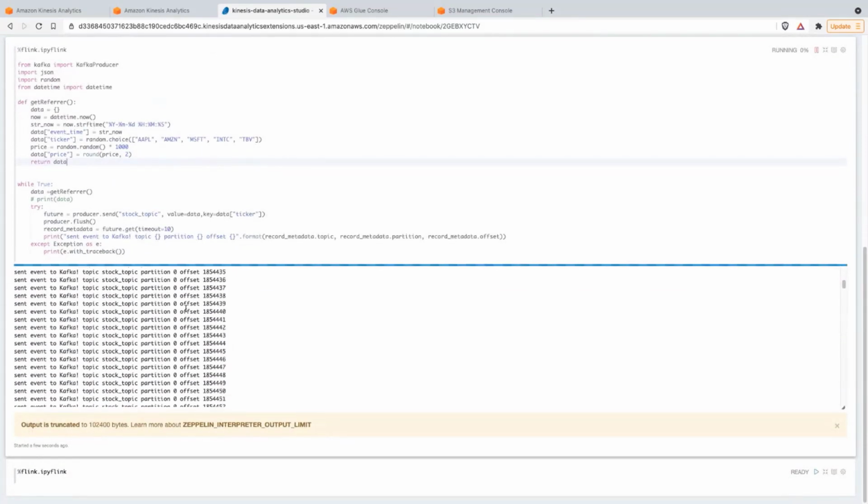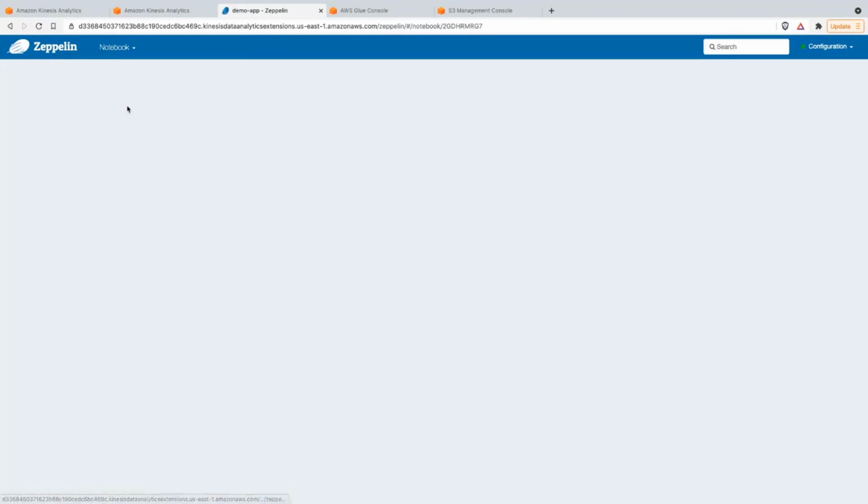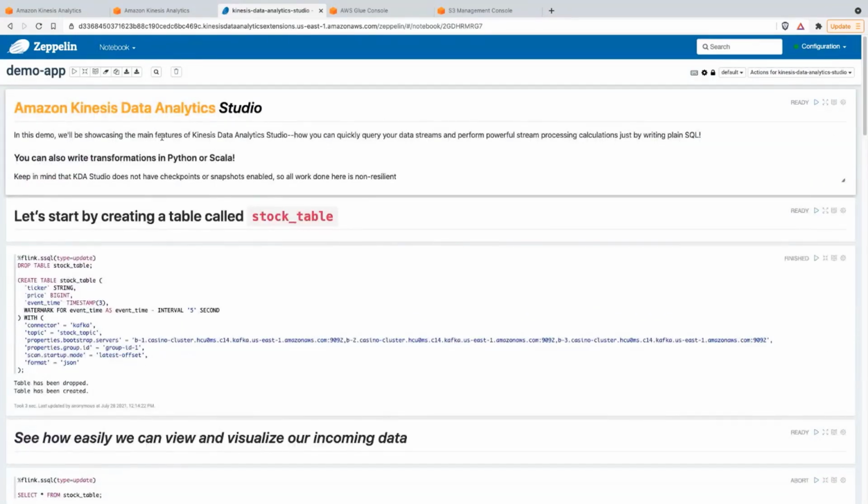You can see I'm sending data here. This is happening live in the demo. The data that I'm sending is stock ticker information. We have an event time associated with the stock ticker, the ticker symbol, and then a random price associated with that stock ticker. So let's go over to our analysis notebook and start taking a look at some of the capabilities that we can achieve within Kinesis Data Analytics Studio using Apache Flink's SQL and table APIs.